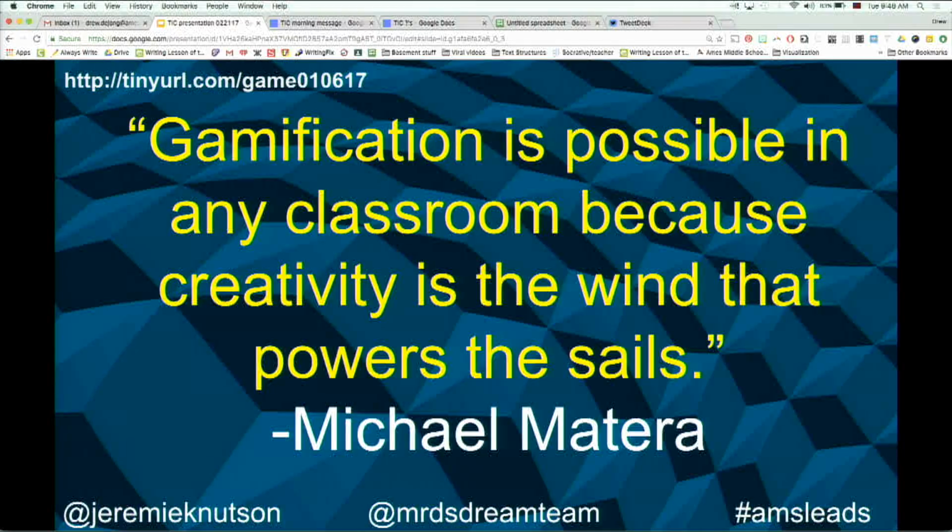I just kind of like this quote that Michael had, because some people say, well, I teach social studies. It's not possible in my room. Or I teach literacy, and I was like, how is that going to work? Well, I think this kind of sums it up perfectly. Gamification is possible in any classroom. It's all about your creativity and what you can put into it.